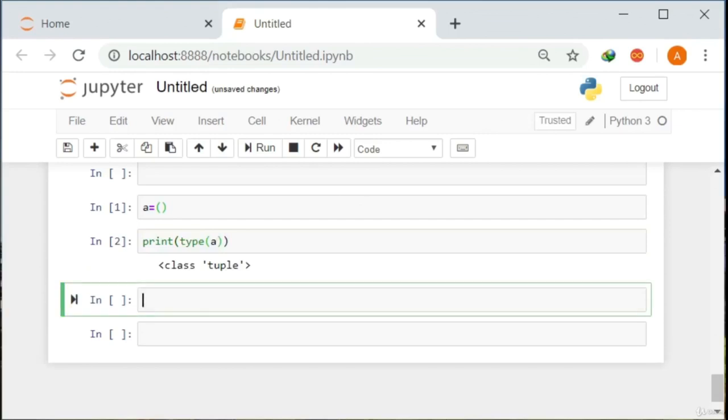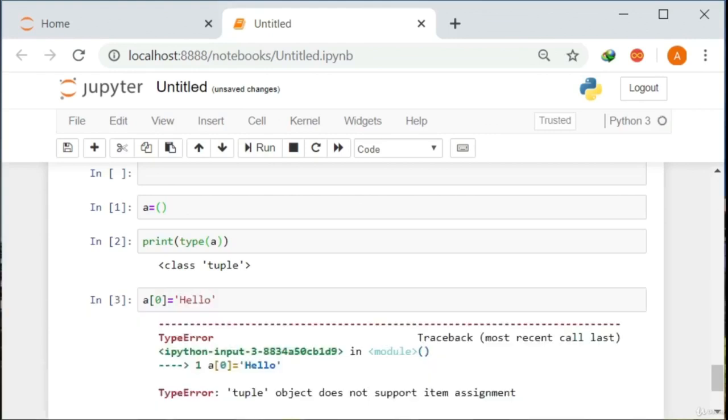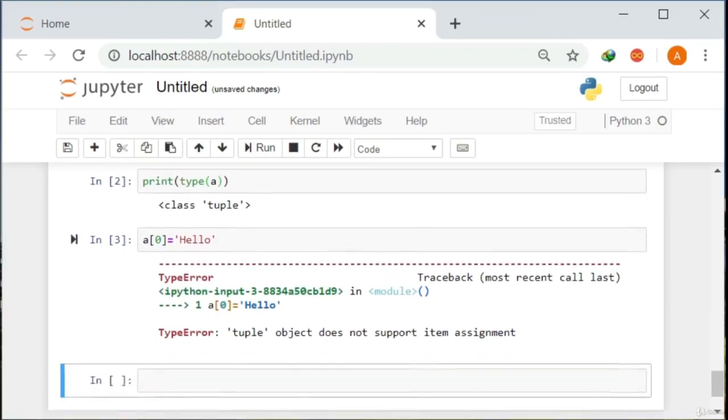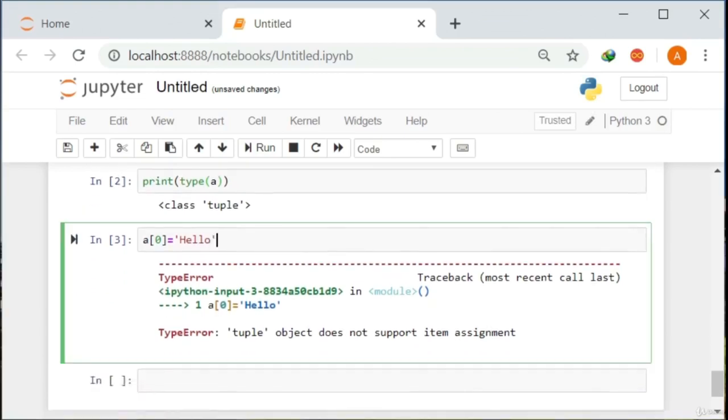As I already mentioned, we cannot add or delete anything once a tuple is created. So if I try to insert anything in a tuple A, let's see what will happen. I write A of 0 equals hello. If I try to compile it, we get "tuple object does not support item assignment." It's because we cannot do such operations.